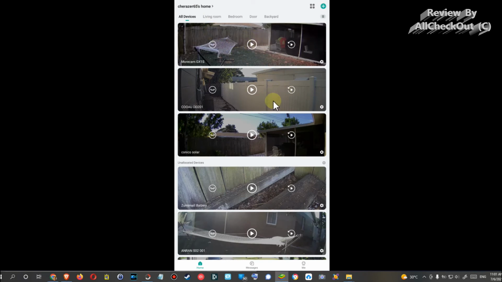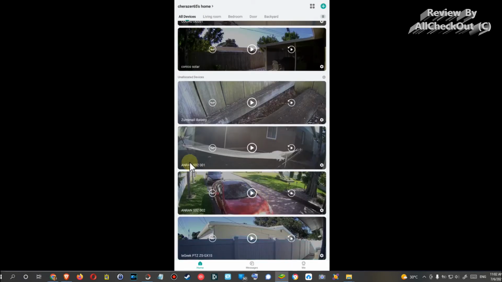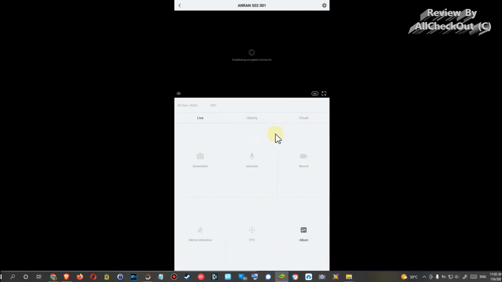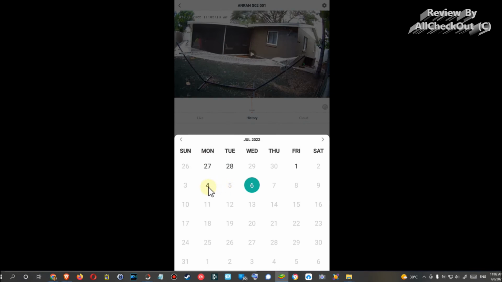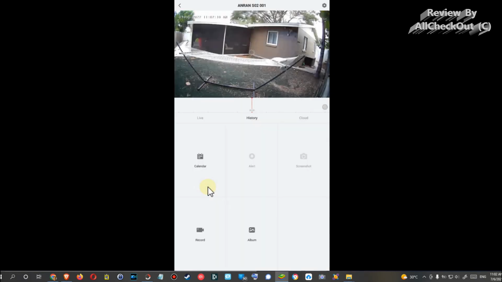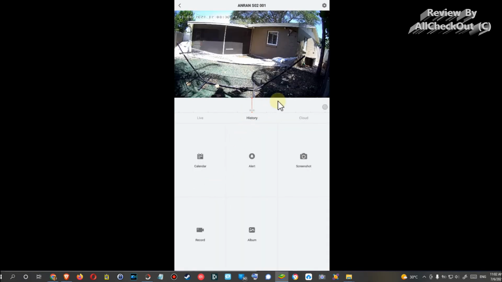And then let's go to the second camera, and that's the Enran S02. Let's also go to the live view, and let's go to the history, and same thing, no video for today, of course, because there hasn't been anything. And here what we can see, it has caught something on July 4th, and that was one false alert, but that's basically the only thing.